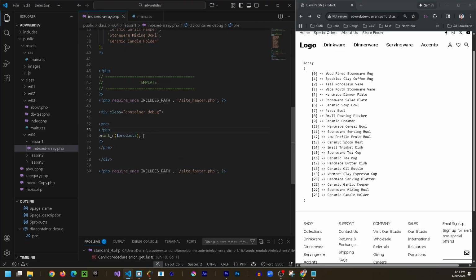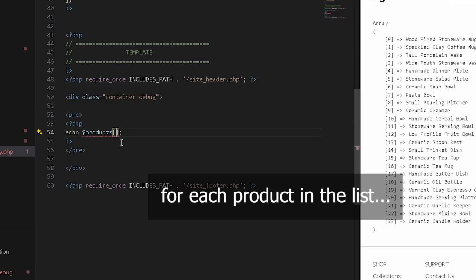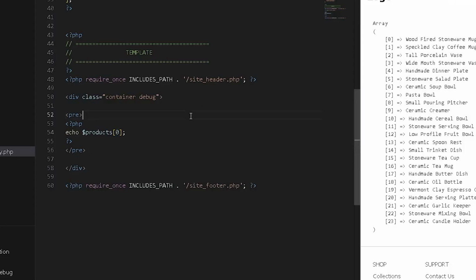So let's say we don't want to print out the whole thing. Let's say we want to get one value. I want to get the first item of the array. So what I can do, instead of print_r, is put an echo statement in here. But instead of trying to print the array, we could print the index. So we're going to use brackets, just like it says right here, and grab number 0. If this echoes products number 0, or the first array item, I'm expecting to see wood-fired stoneware mug show up on the page now.